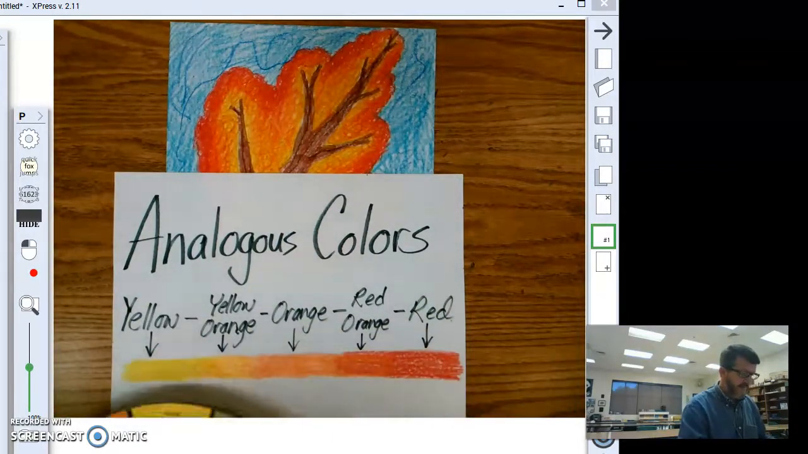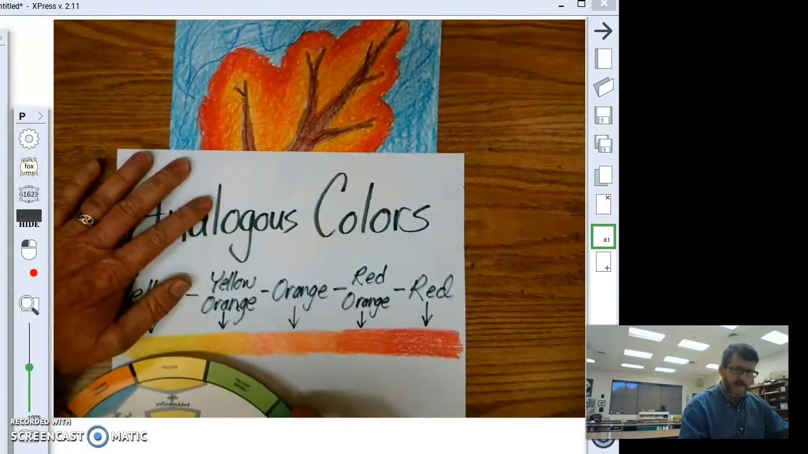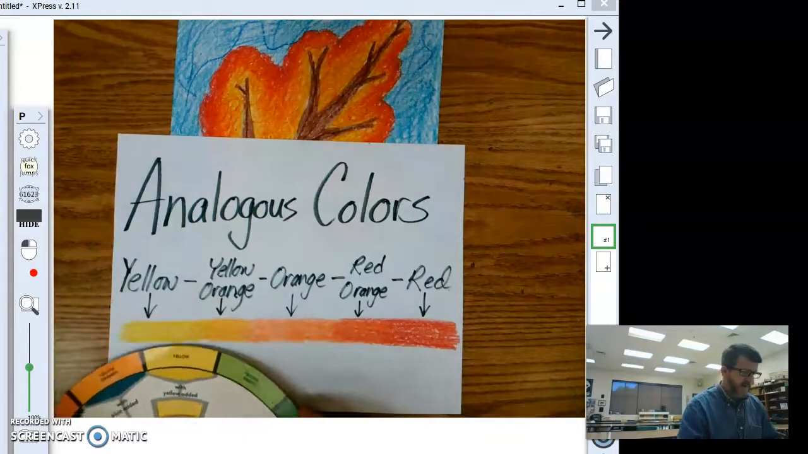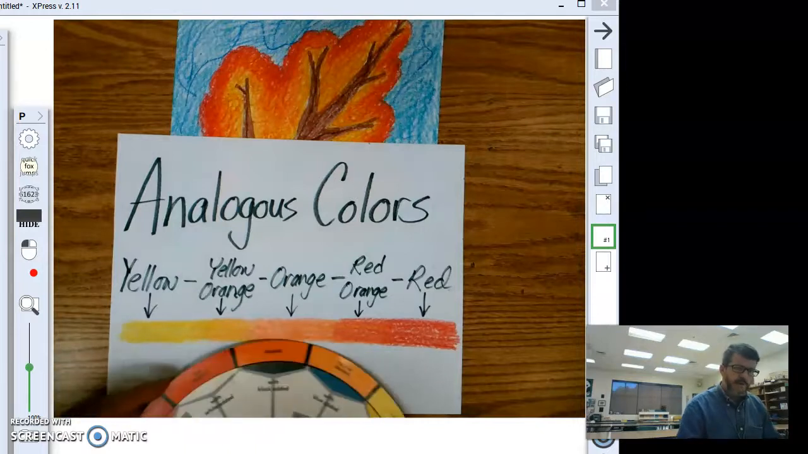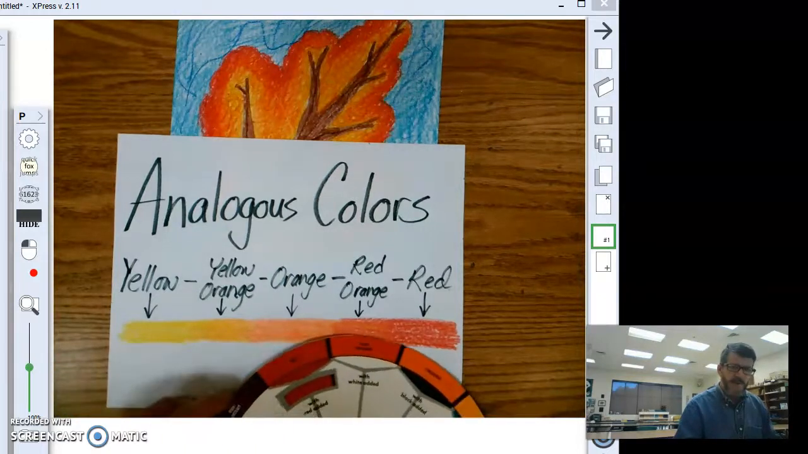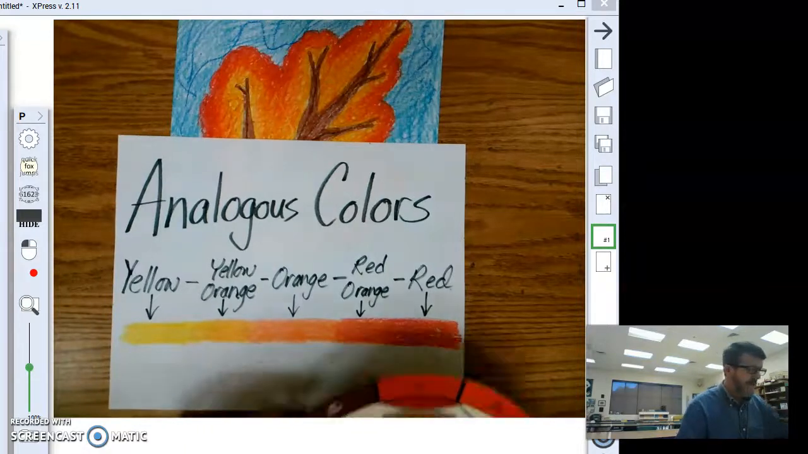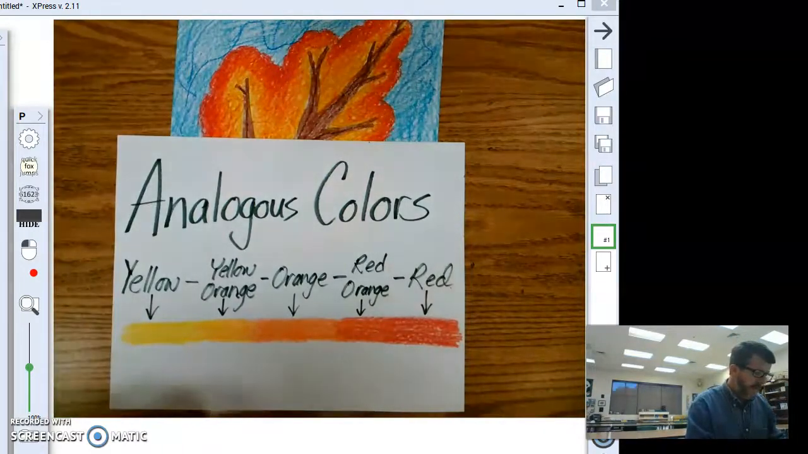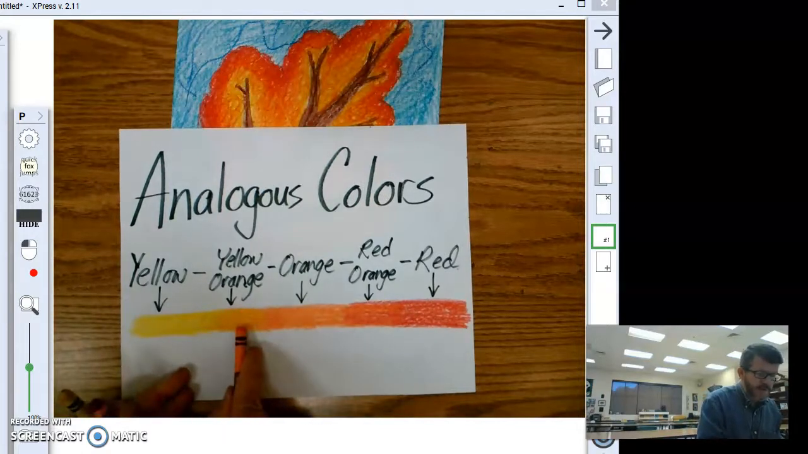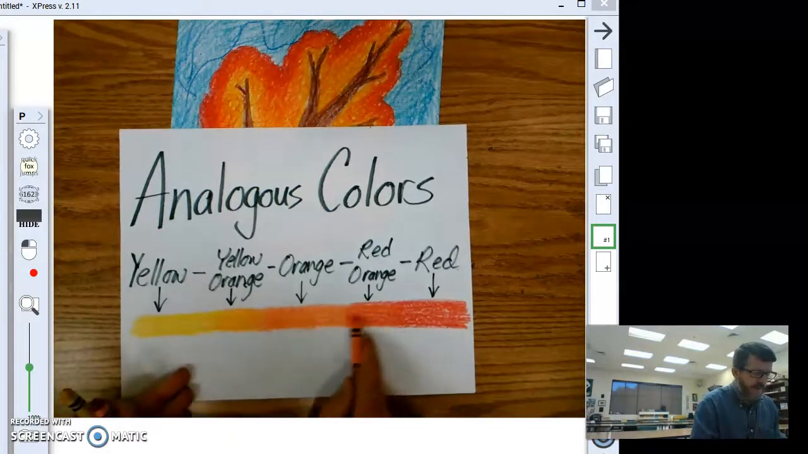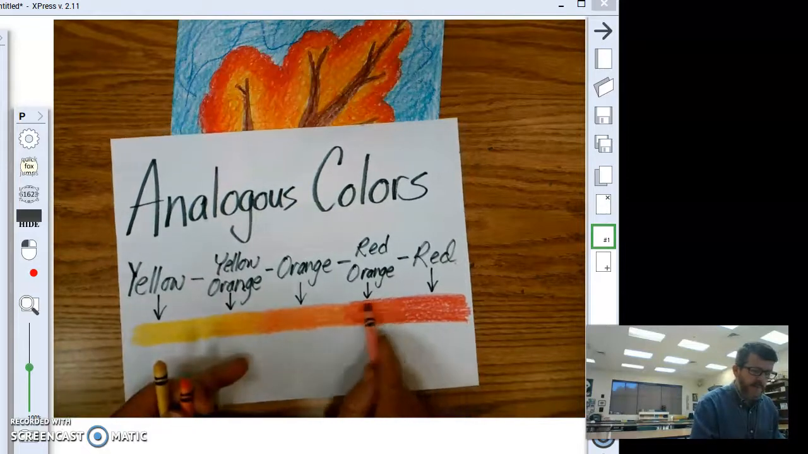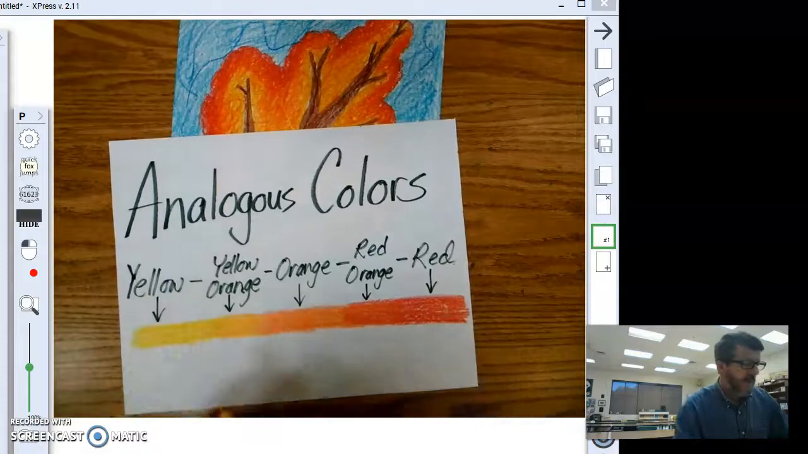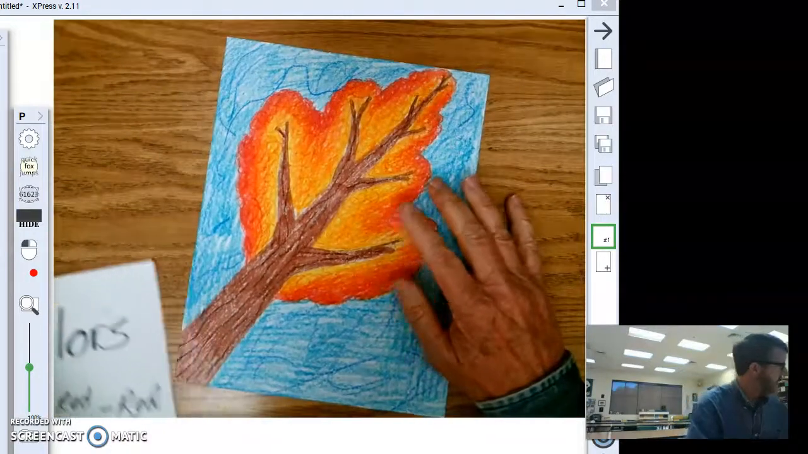So you have yellow, and move this up a little bit. You have yellow, yellow orange, orange, red orange, and red. And of course you can get all of these colors by overlapping. Right here I colored in yellow and overlapped the orange on top of the yellow to make the yellow orange. And I colored the orange all the way to here, then I overlapped the red on top of the orange to make red orange, and then you just have red over here. And that's kind of what you're doing on the tree to a great extent.